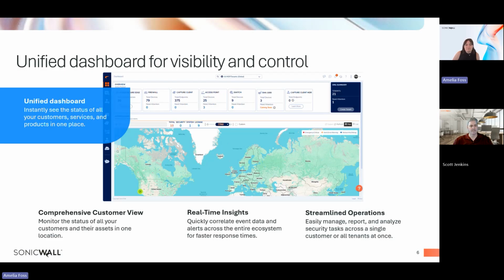So before we jump into the demo, I want to just take a minute to level set on what Unified Management actually is and why it matters for our MSPs. So SonicWall Unified Management, this is our cloud-based platform designed to bring your entire security operations lifecycle into a single unified experience. For MSPs, that means having a comprehensive view across all of your customers, your tenants, and your environments without needing to jump between multiple tools or consoles.